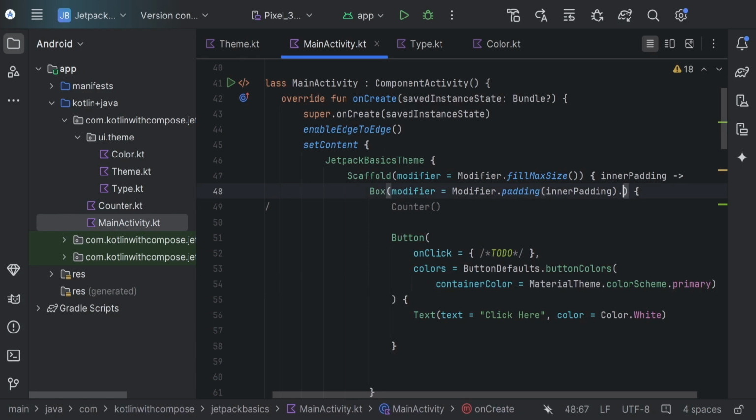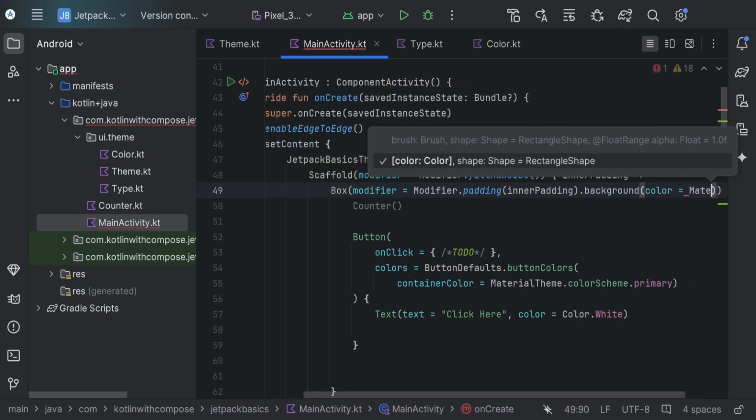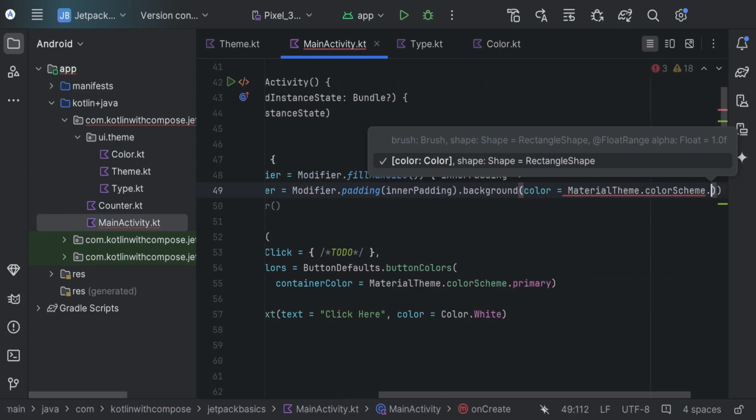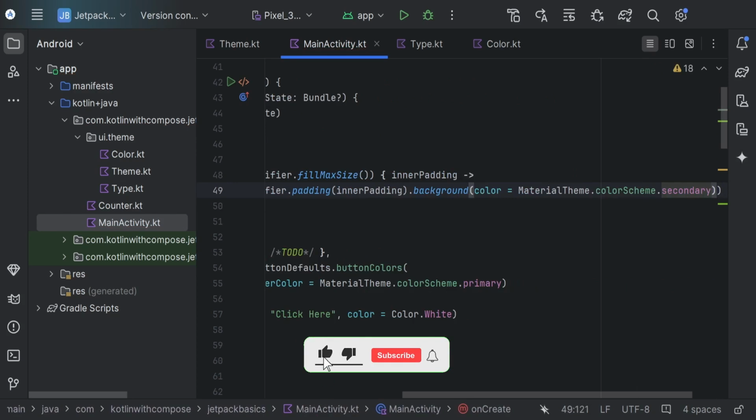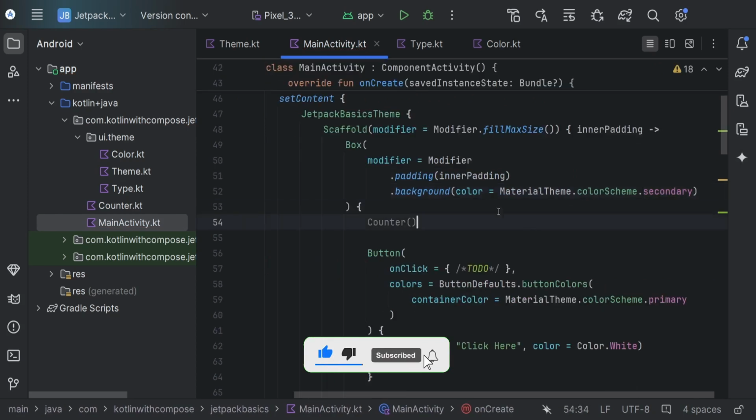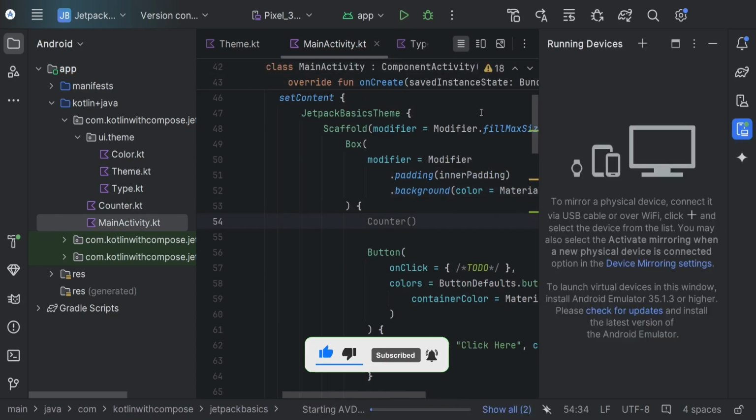And let's give this box a background of color from the material theme color scheme, give it the secondary color. And now let's run this code.